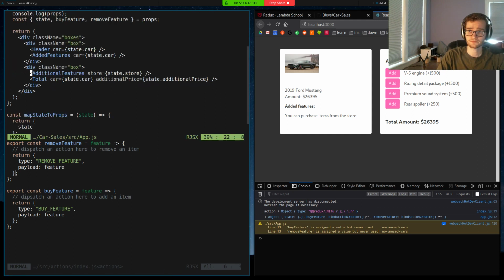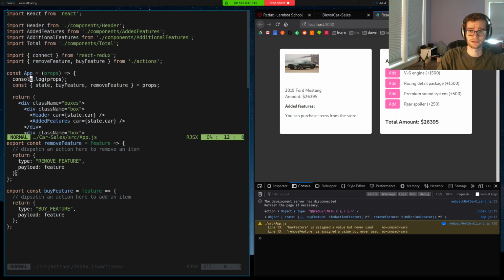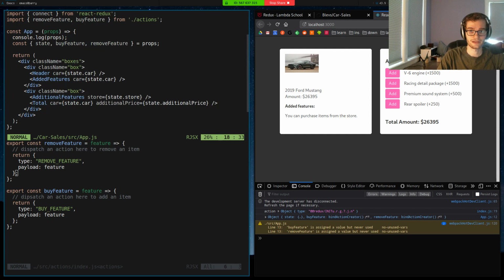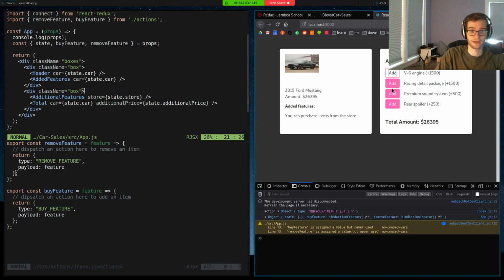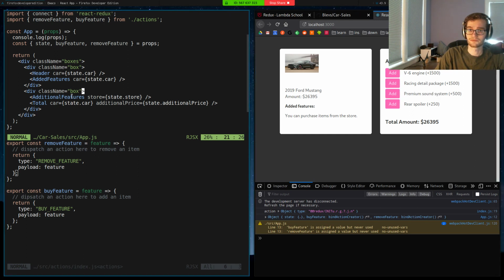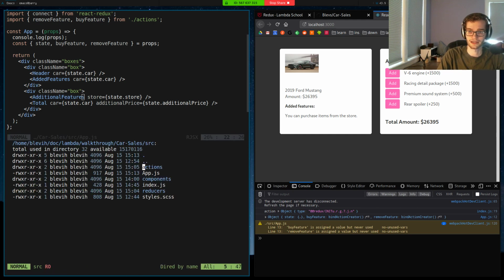So now let's get these functions working. They don't really do anything yet, and that's fine. Because inside of our dumb components, we don't really care about how they work. We just need to trigger them in the appropriate places and give them the correct arguments. So if I want to buy a feature, that should happen when I click on one of these buttons, right? So that's inside of AdditionalFeatures. So let's go take a look at that.